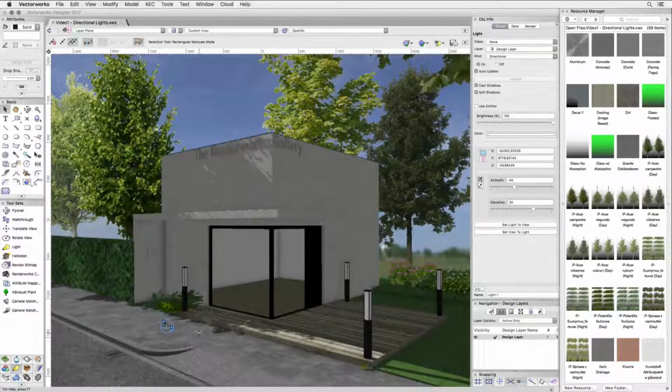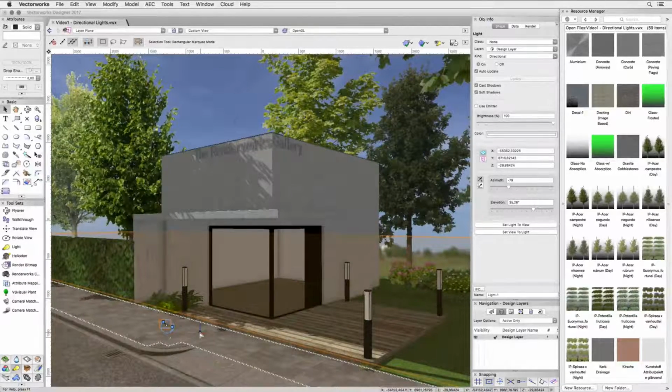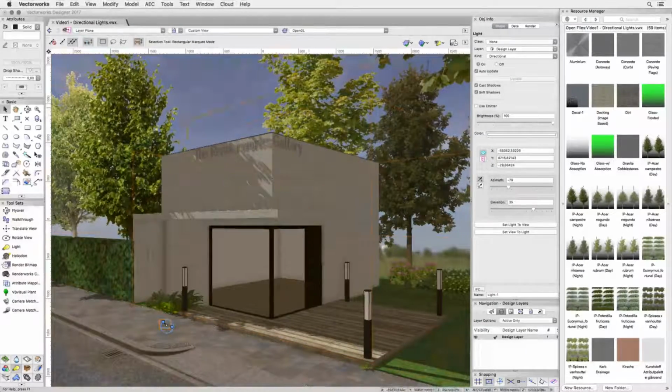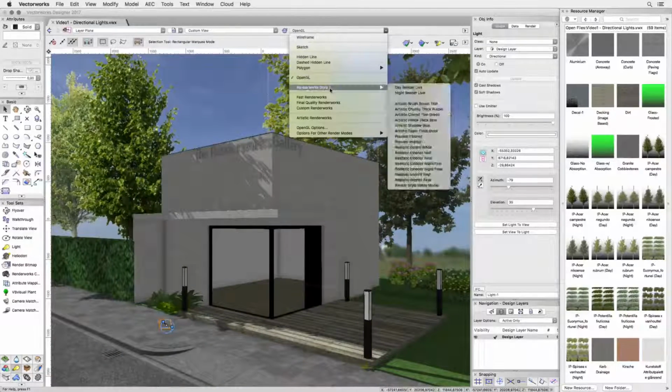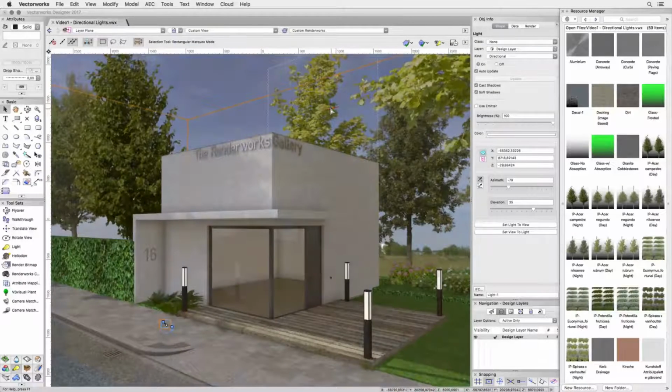I'm going to switch to Custom Renderworks now to get a proper preview of how the directional light affects my scene. There is no calculation time because I have pre-rendered the scene, so Renderworks does not need to recalculate the solution from scratch.